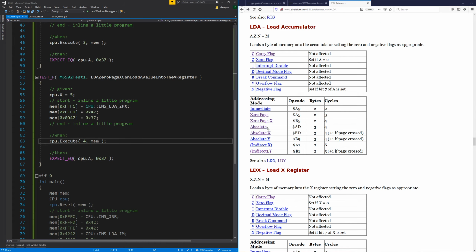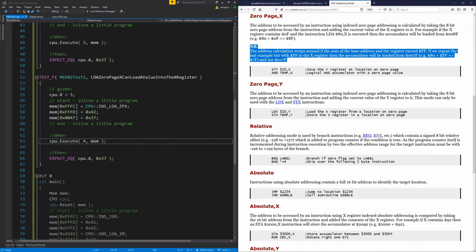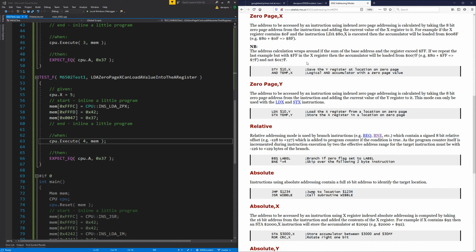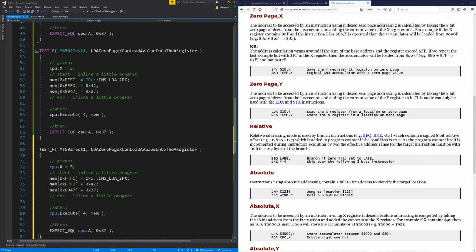Now, this is the bit in the last video where I didn't do this fully correctly, and now we can write a test that won't work, and then we can fix the program. It says the address calculation wraps around if the sum of the base address exceeds FF. If we repeat the last example but with FF, the accumulator will be loaded from 7F and not from 017F. I mean, we could just write this in as a test now. LDA ZeroPage X can load a value into the A register when it wraps. So we're going to have to do another test for this.